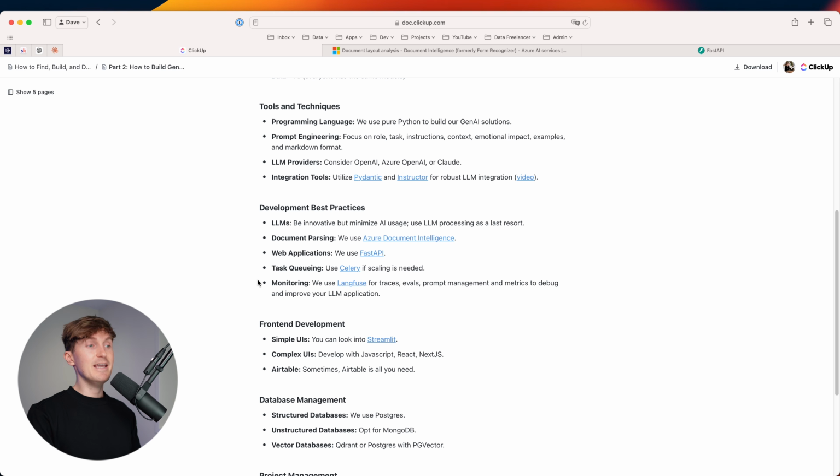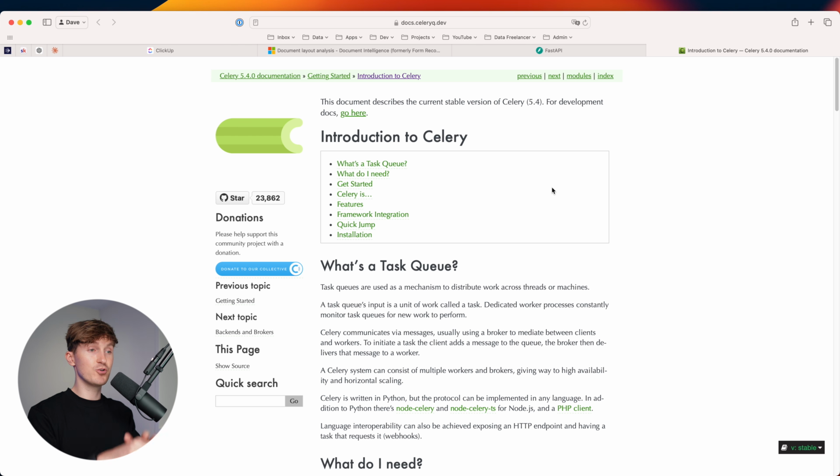All right, so next, if the application requires scale, meaning lots of users, maybe even multiple organizations, you can implement something like task queuing. We use Celery for that if scaling is needed. This lets you create a task queue where every time a request comes in, we place that new request in the queue. Then Celery just handles that step by step to make sure your system does not overload.